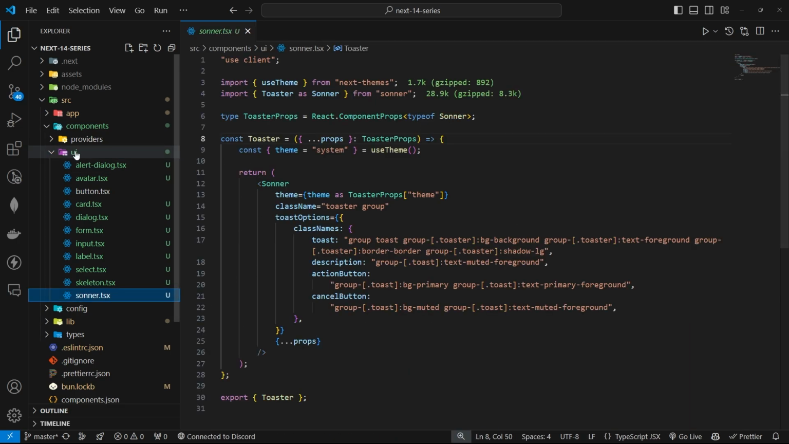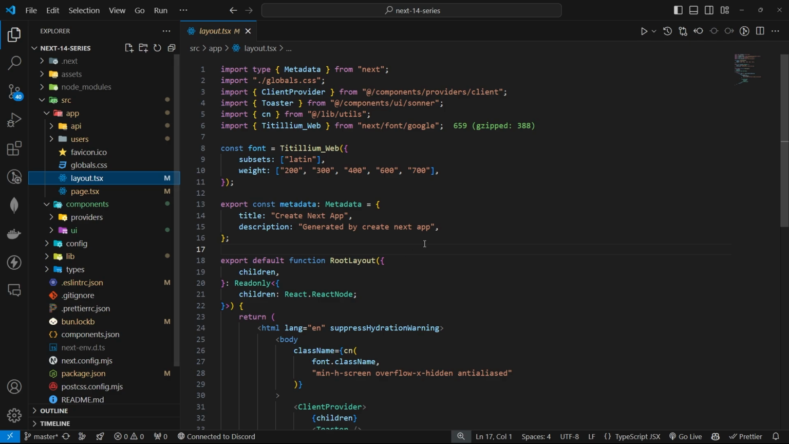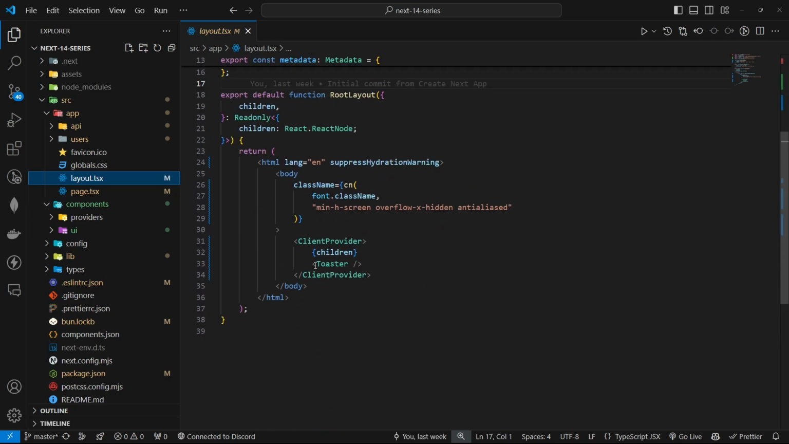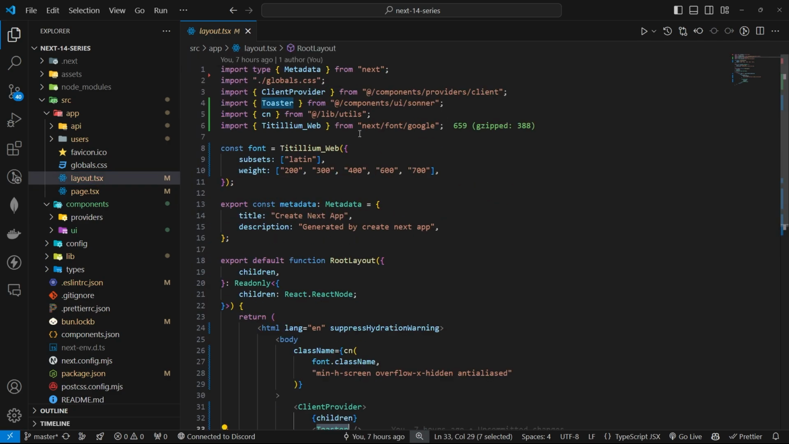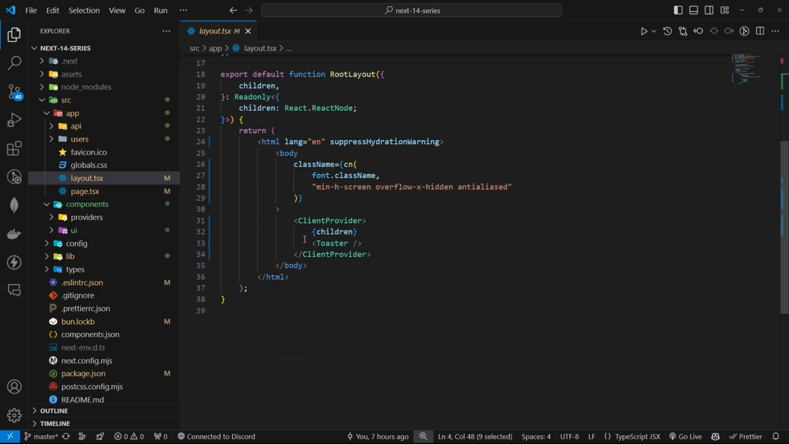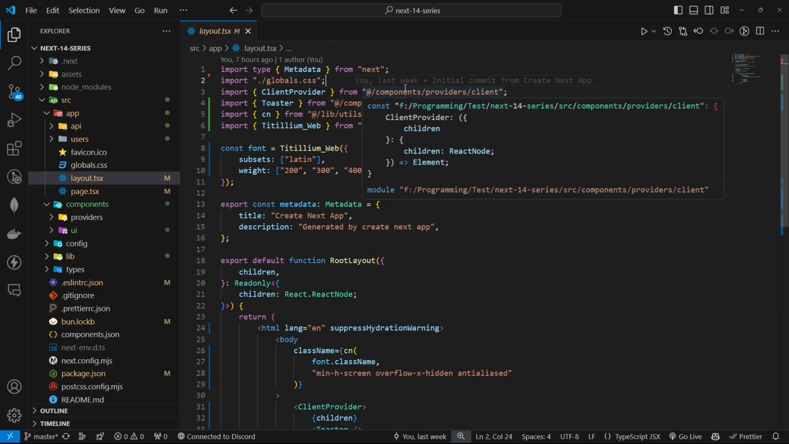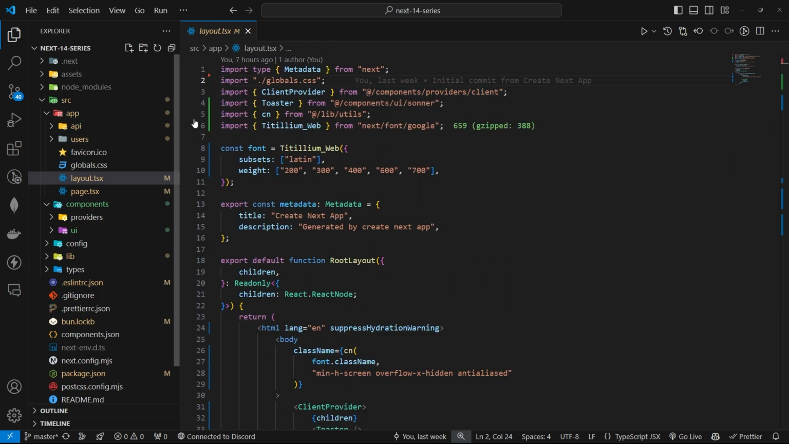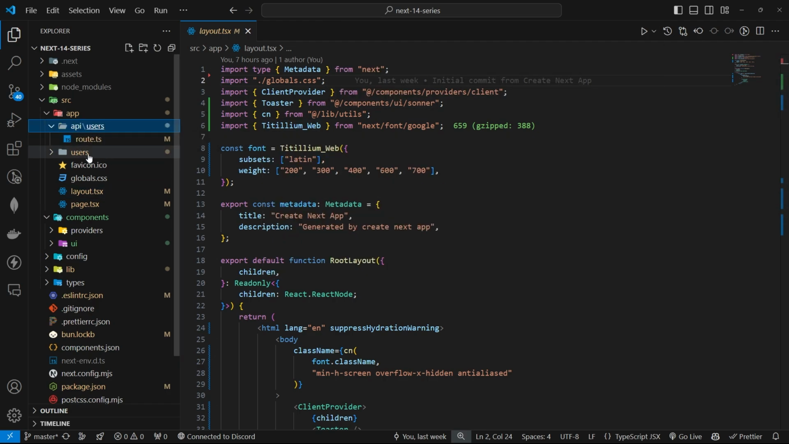We have to set it up, so we're just gonna go to app layout.tsx and we're just gonna import the Toaster, which is imported from our UI Sonner, and we'll just import it over here. We're gonna clear up some space by removing the unnecessary folders and files. So I only kept the API/users and the users route.